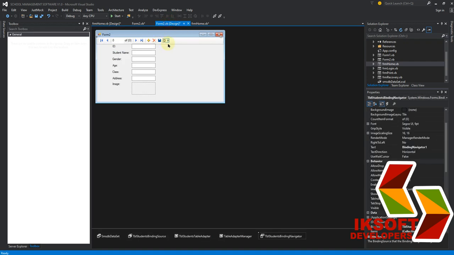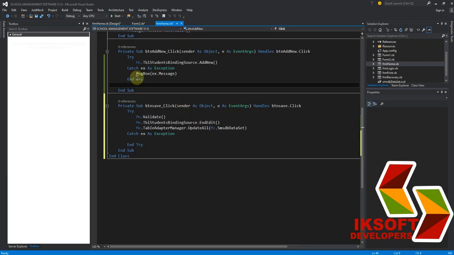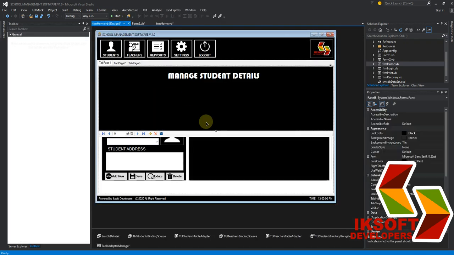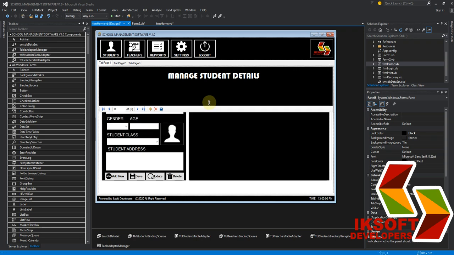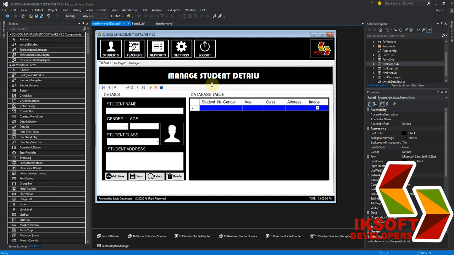Okay, so guys, just add it up and delete, then you just take it back. But I decided to add this table adapter. So now with this, I think we are done. You can save it directly from here, or you can click the save button, and that is it.